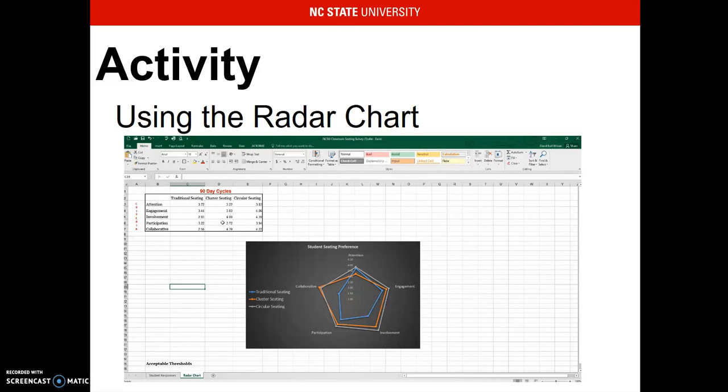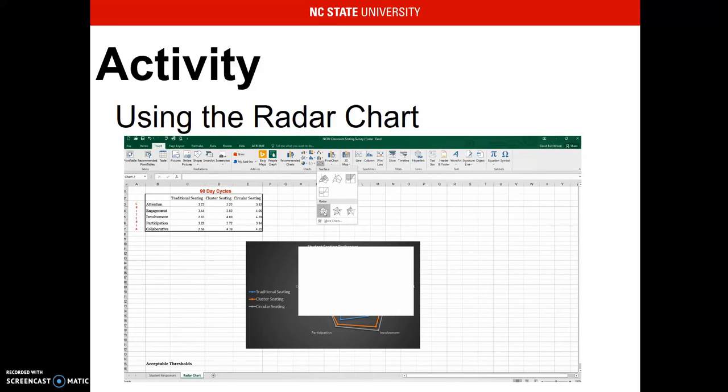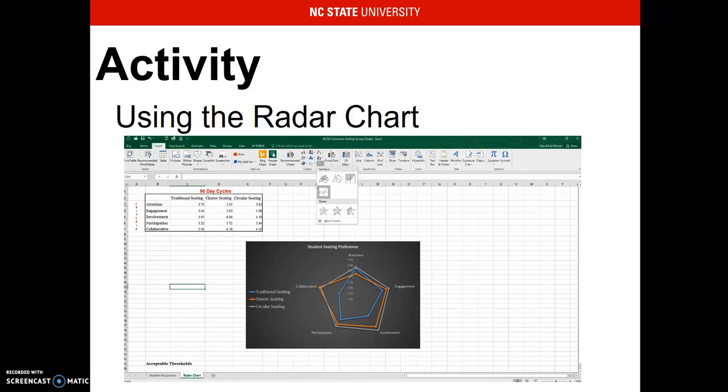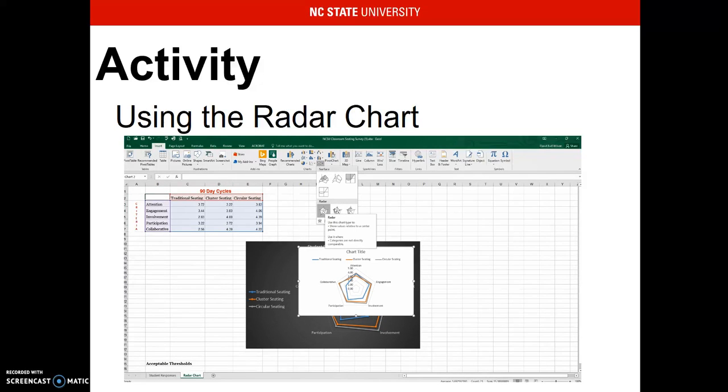Once in this chart, you would go up to Insert, and then you would go across to Charts, and the last one in that row is Radar Chart. And if you click on the radar chart, it gives you the different ways to conduct the radar chart. So I would select my data, go over to radar chart, and it will automatically produce the radar chart that I want.